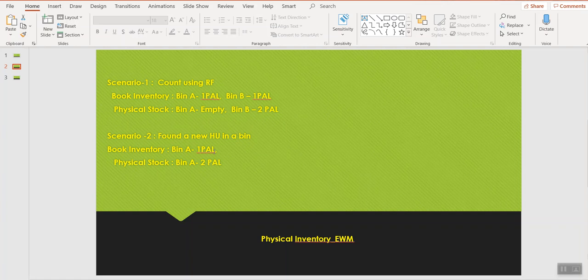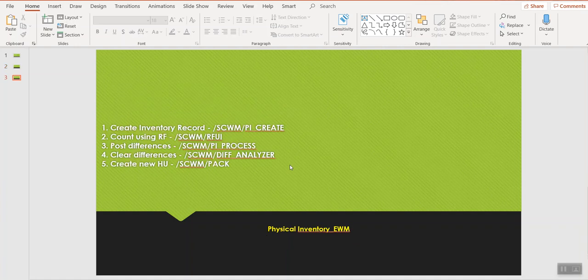So in this situation, we cannot use the RF. We have to use a normal GUI transaction, and we have to follow a different process for recording the newly identified HU. So the same scenario that we will see: we see one pallet here in the book inventory, but physically we found two pallets. One pallet may be the one that was previously posted. So we will see how we can add it.